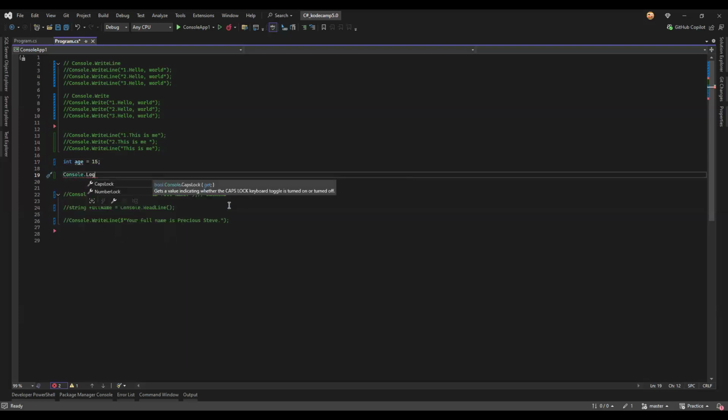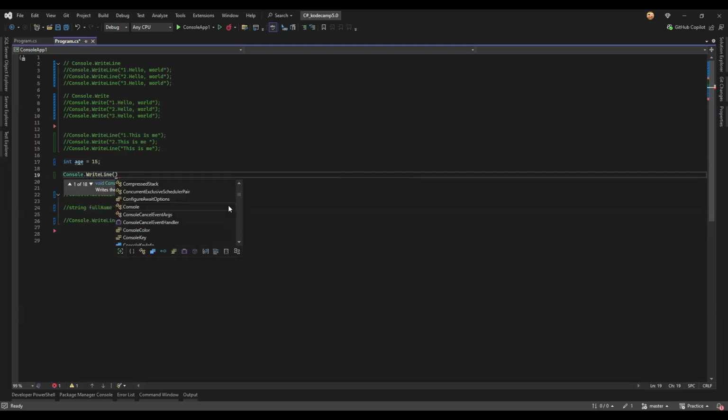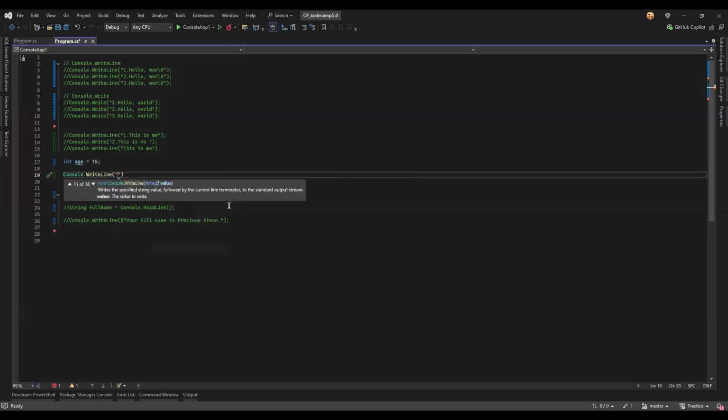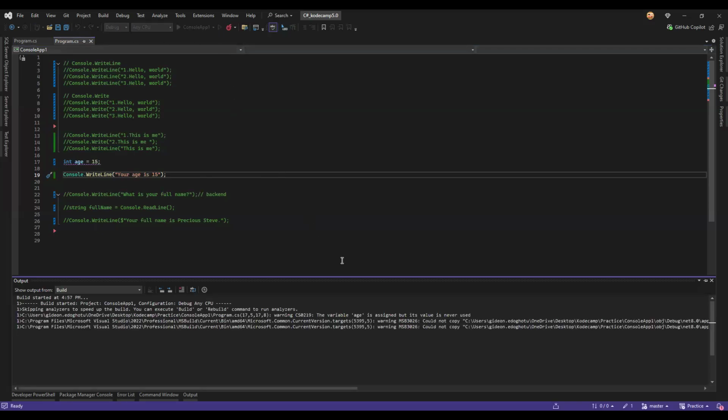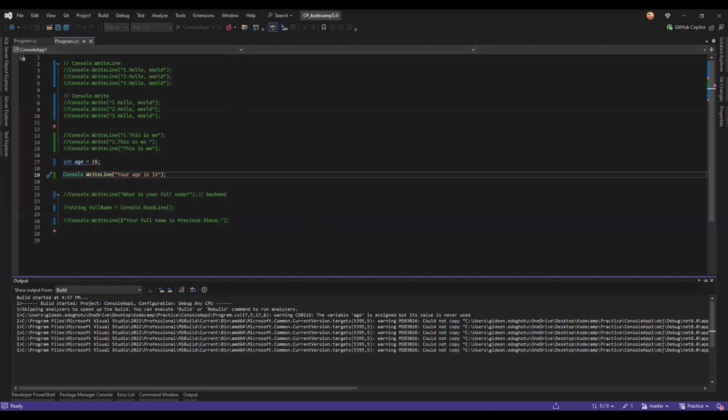Console.WriteLine. I want to print the value of age, right? I want to print the value of age in a sentence, or in a string, right? Your age is what? 15. Let's say your age is 15. I'm actually hard coding this because if I run this now, once I run that, sorry, let's wait for it to load.